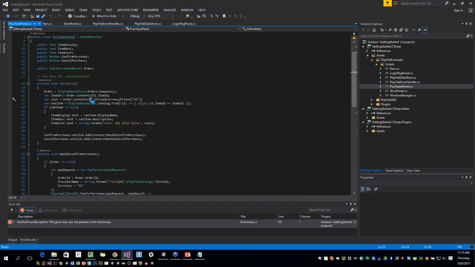And then we're getting our virtual currency price. That's going to store the cost, and then I want all of that extended information from my catalog. So I'm doing that same catalog lookup that we saw in the store panel, and I'm assigning all of my metadata here, and then I'm adding a listener to my button for handle confirm purchase.